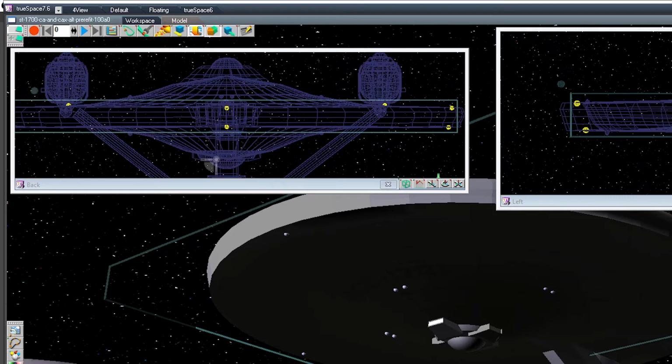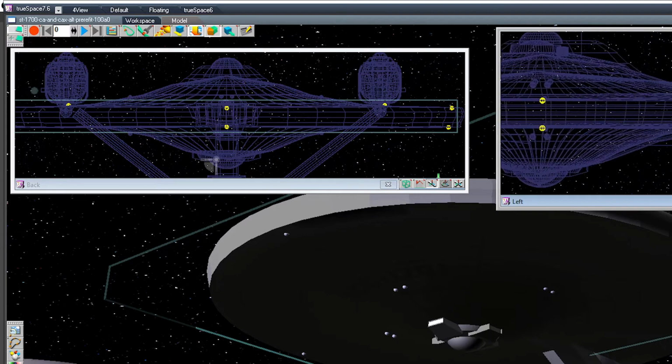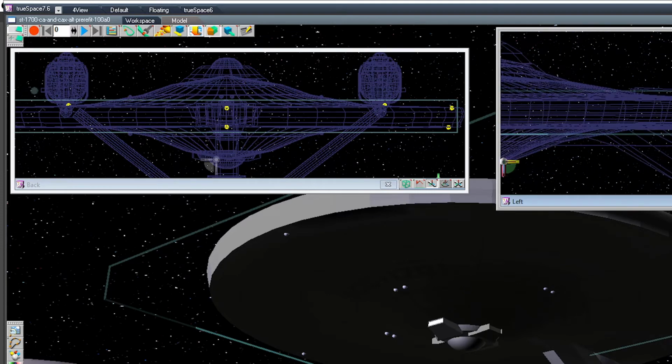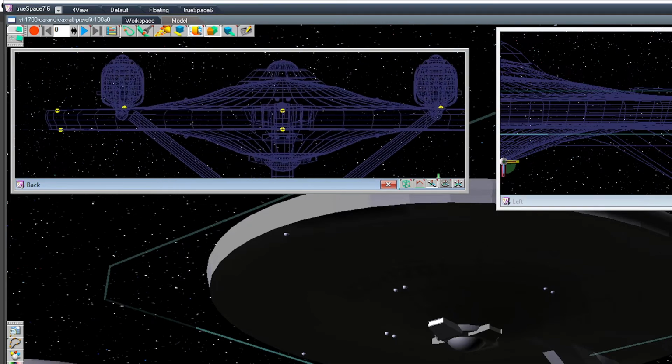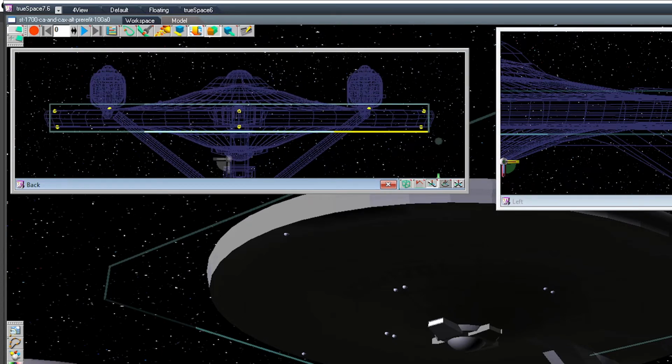Should be 3 sets there. Boom, boom, boom. There should be 5 all in all. Should look great from the side, from the front. All right, so far so good.